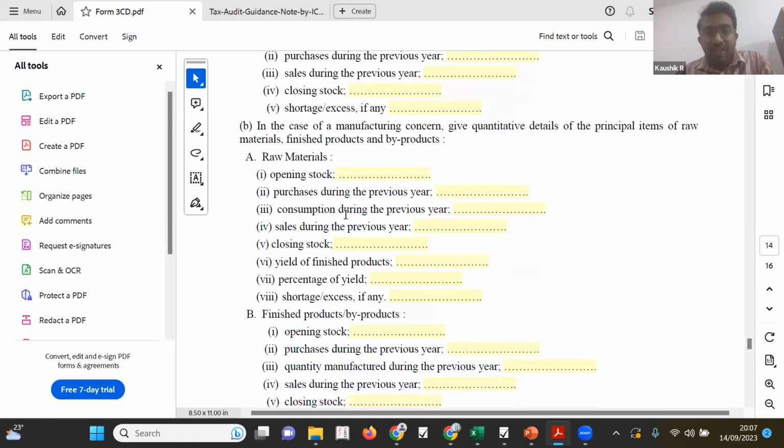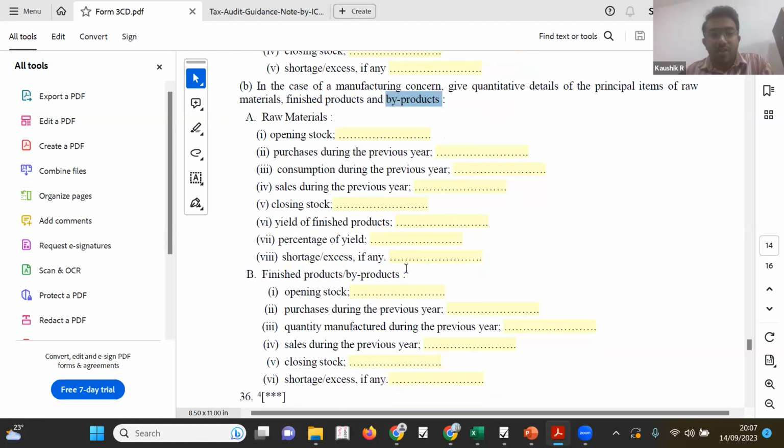Further, for the manufacturing entities, what are they asking here? Give the quantitative details of the principal items of raw material, finished products, and byproducts. So this is something new which is coming out in the manufacturing process. Suppose I'm manufacturing a certain product, but as a byproduct, I'm getting another product also. So in such scenario, you should give the details of byproducts also. So what is my opening stock of raw material? What is my purchases? What is my consumption during the previous year? What is the sales during the previous year? What is the closing stock?